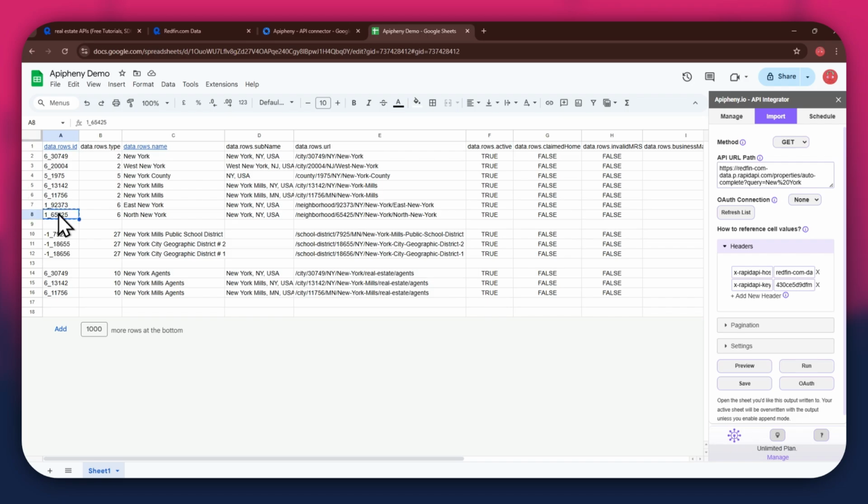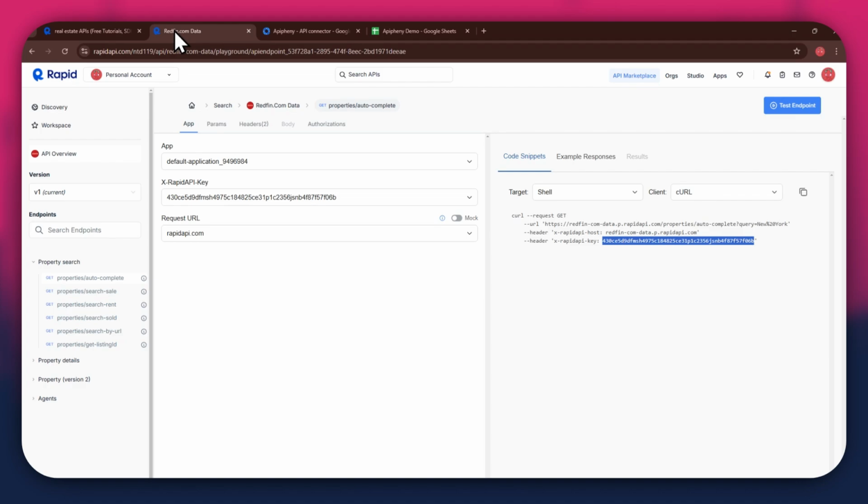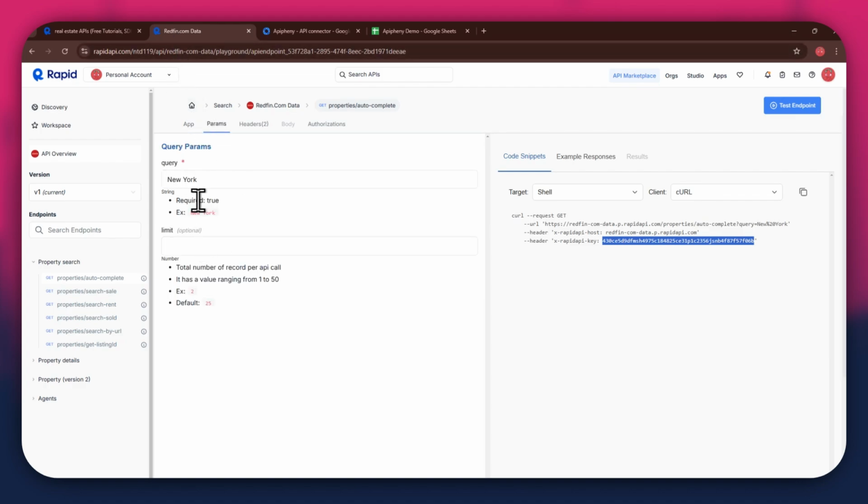In order to change the API parameters, get back to Rapid API and then access the Params tab from the top. You can then choose the deciding parameter for your API. This can be something related to your API like the location of interest.